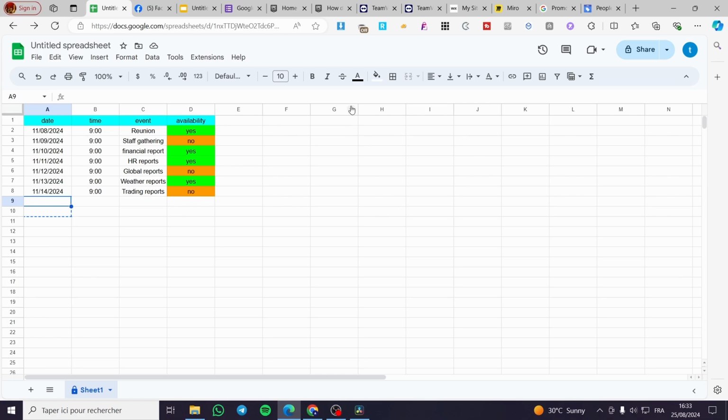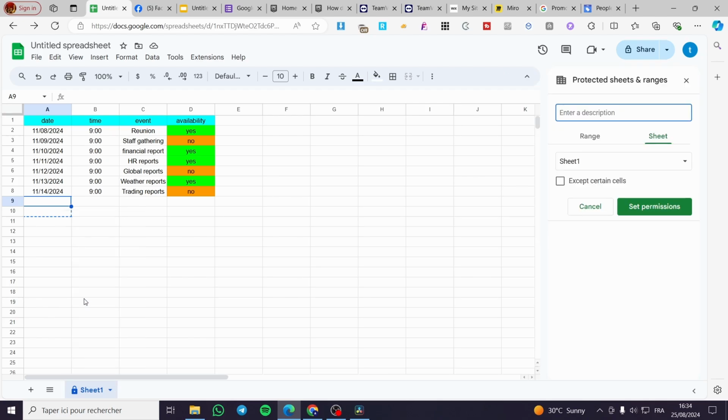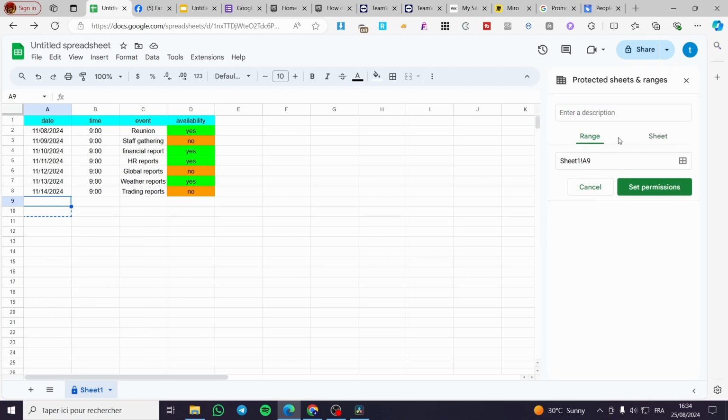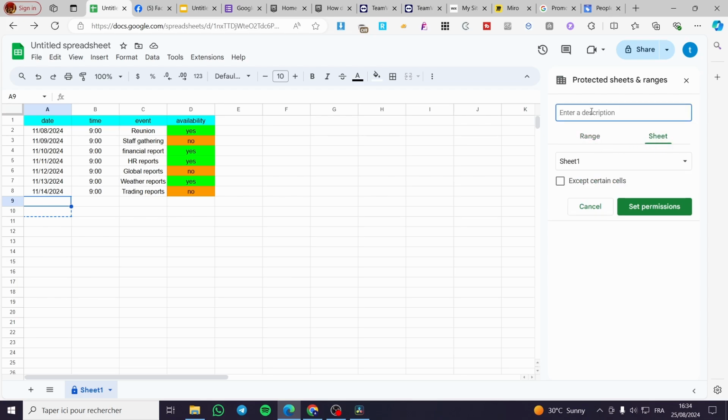But here we have an alternative option, where we are going to protect that specific sheet. So how we can protect that sheet is to select the sheet from there. Then we are going to click on the right button of the mouse. Click on protect sheet, and here we have the option to protect either a range or a sheet.